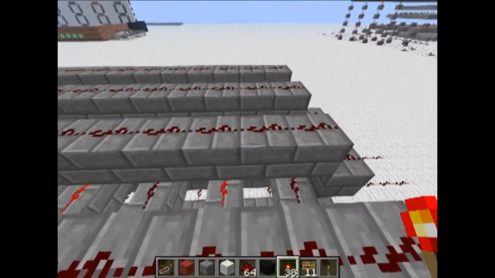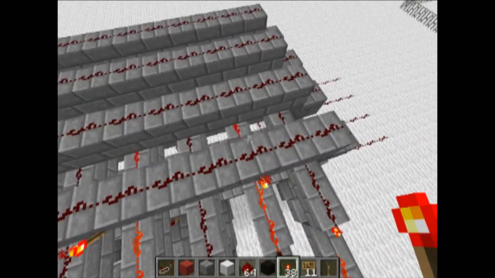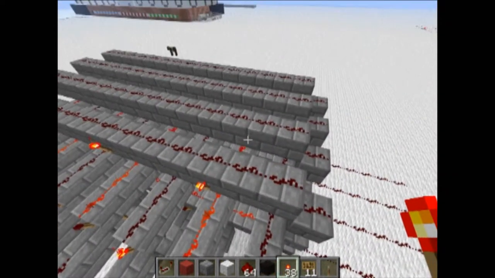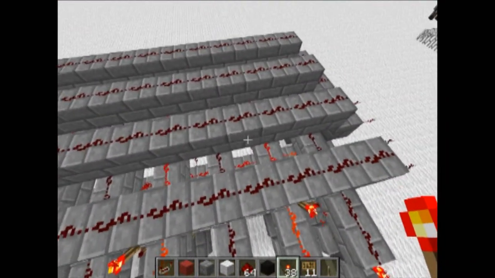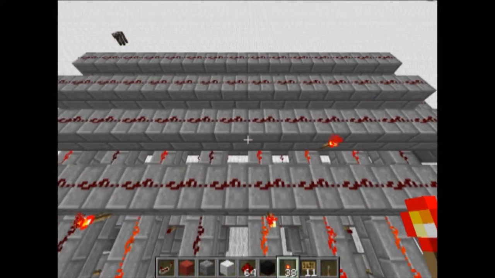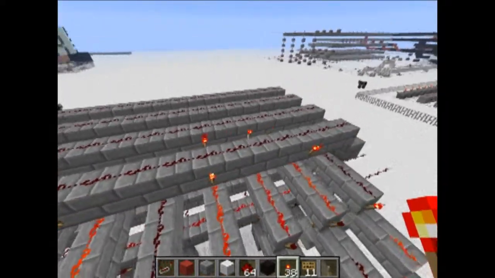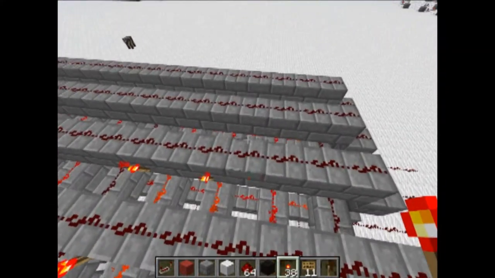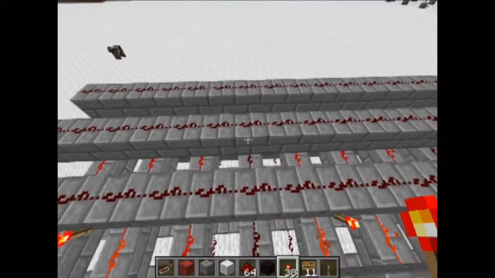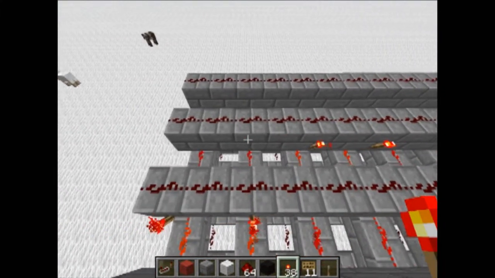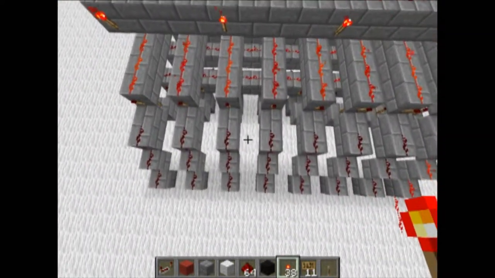Then for the second row, we want to put it on every second one again, but we do it in sets of two. The first ones always start with off. So two off, two on, two off, two on. And then for the back row here, we say four off and four on. So is it one, two, three, four? Like that.